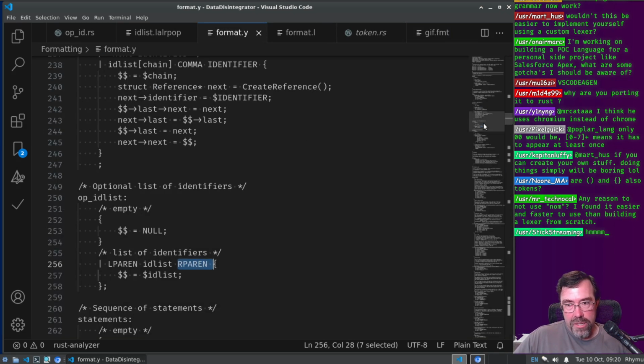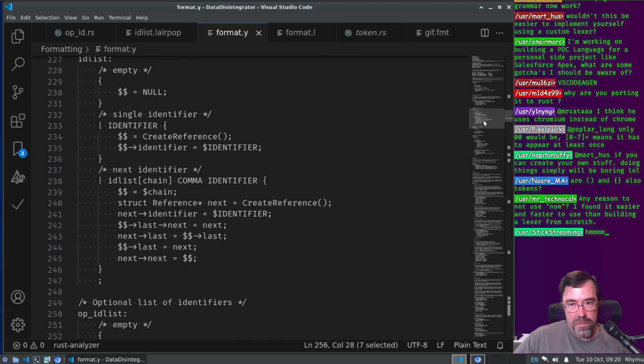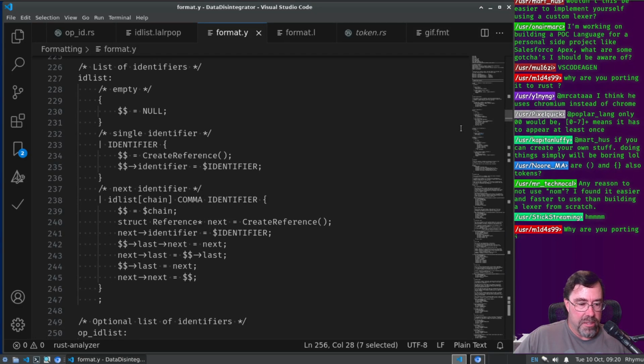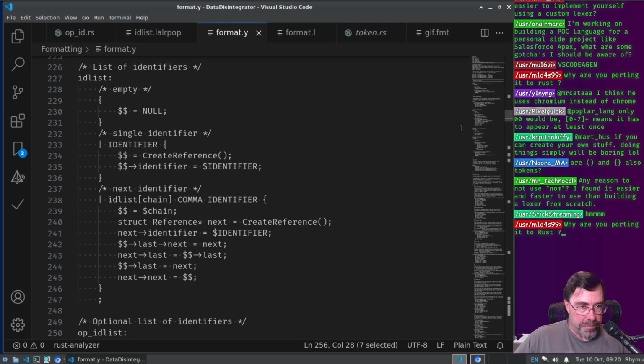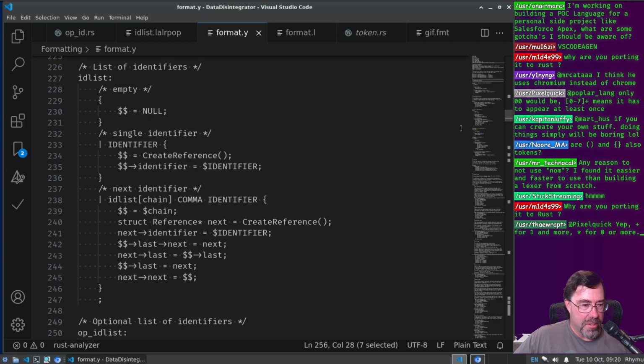Back 5 years ago, when I did this in C, I did it in GNU Bison, which is a clever play on Yak, which is a really old, yet another compiler. And why am I pointing it to Rust? Because, don't we all port stuff to Rust these days? I just like Rust. That's the only reason.